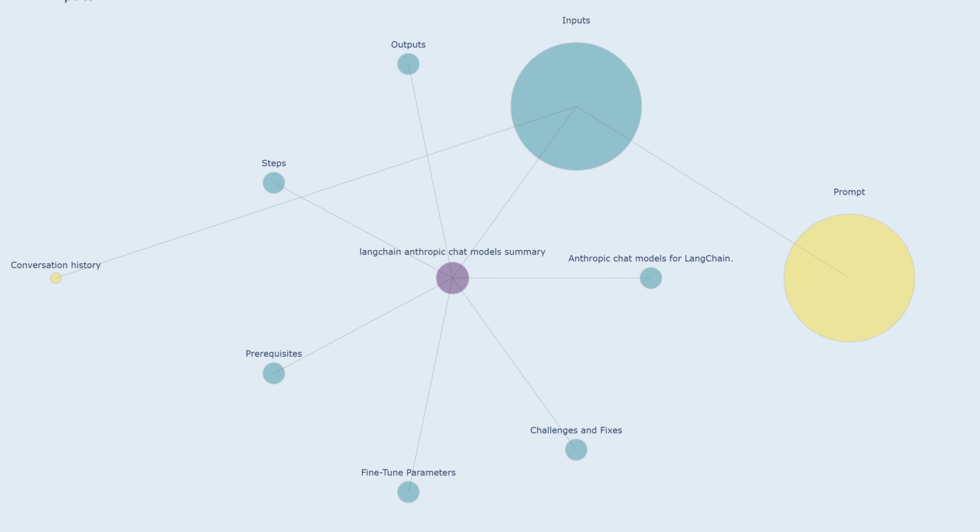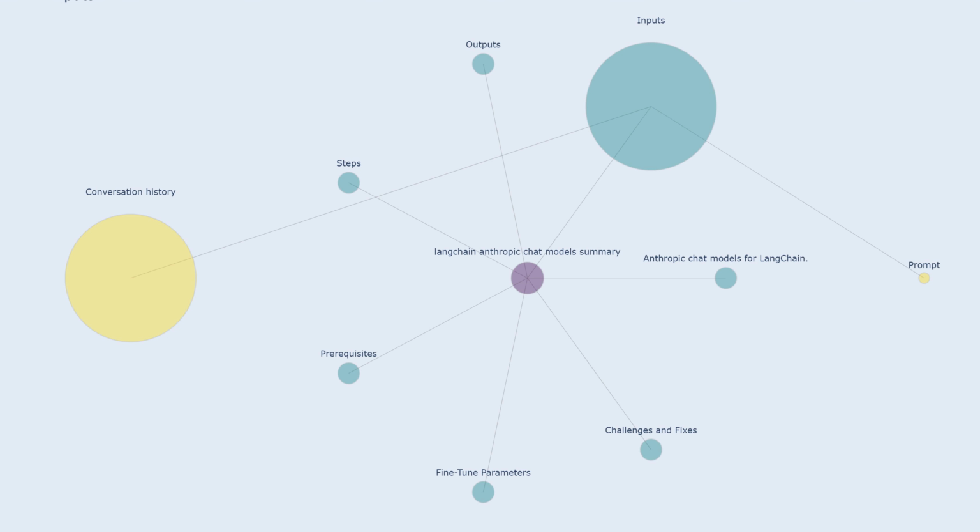Inputs. A prompt is a text input that provides instructions or a question to the model, initiating a conversation or requesting specific information. For example, write a short story about a cat who can talk. Conversation history represents the previous interactions between the user and the model, allowing the model to maintain context and provide consistent responses. Imagine a conversation about a specific topic. The conversation history would store all previous questions and answers related to that topic.